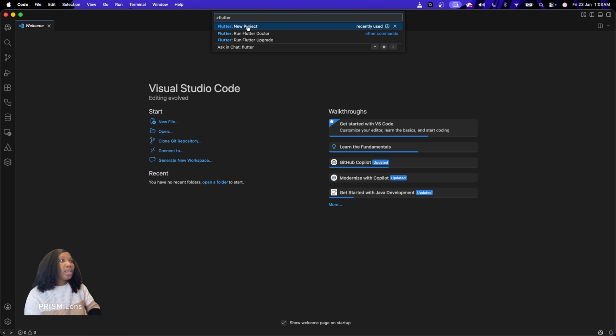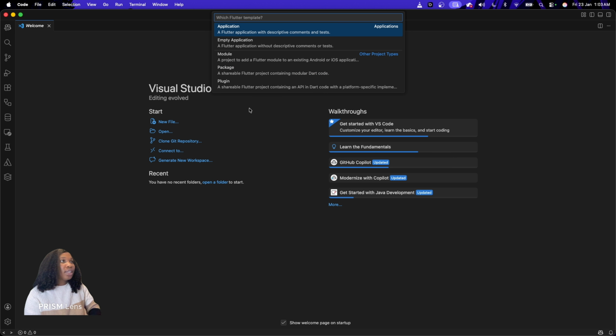But what we're gonna do here is click on the new project, and then there are different options here. You can create an application. So there are options here for a template. You can create an application which is a Flutter application with descriptive comments and tests, or you can create an empty application which is a Flutter application without descriptive comments or tests. Then you can also create a module, which is a project that you can add a Flutter module to an existing Android or iOS application, or you can create a package, which is a shareable project containing modular Dart code.